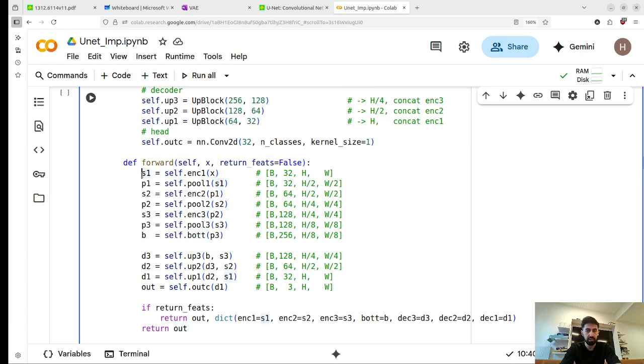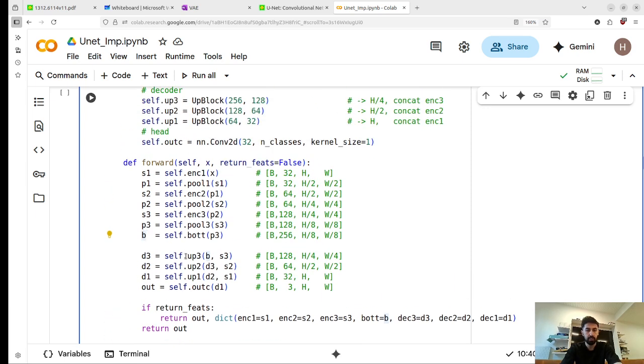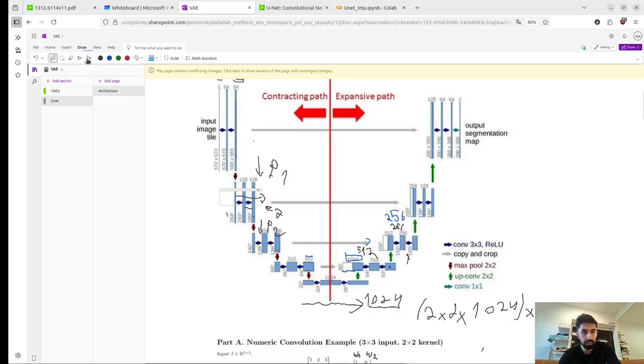Sorry, S1. So S1, P1, S2, P2, S3, P3, and bottleneck. Now for the decoder part, we just do upward convolutions. However, as you can see, so let me erase a bit. As you can see, when you do the upward convolution, you have to concatenate. So you have to concatenate the incoming equivalent part.